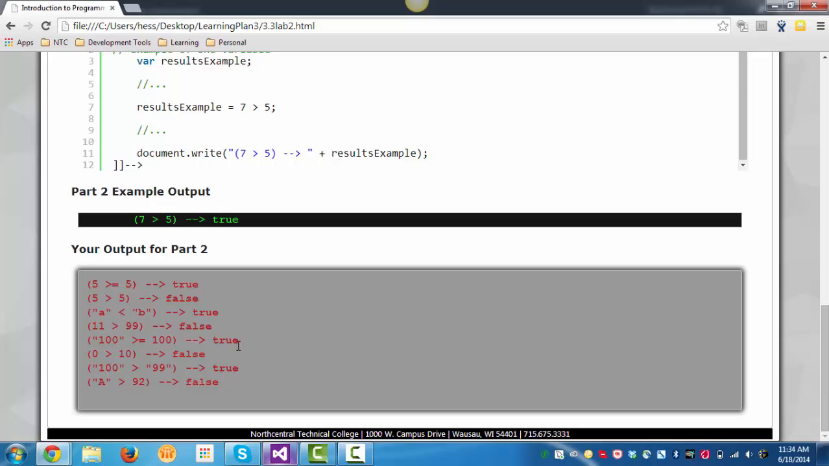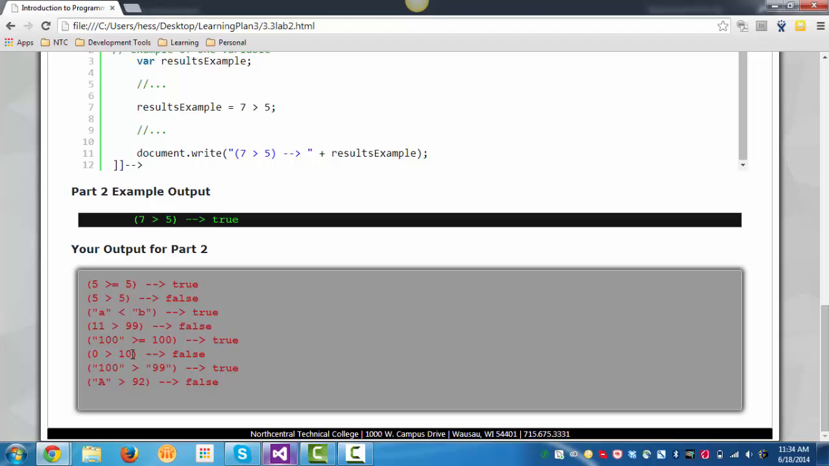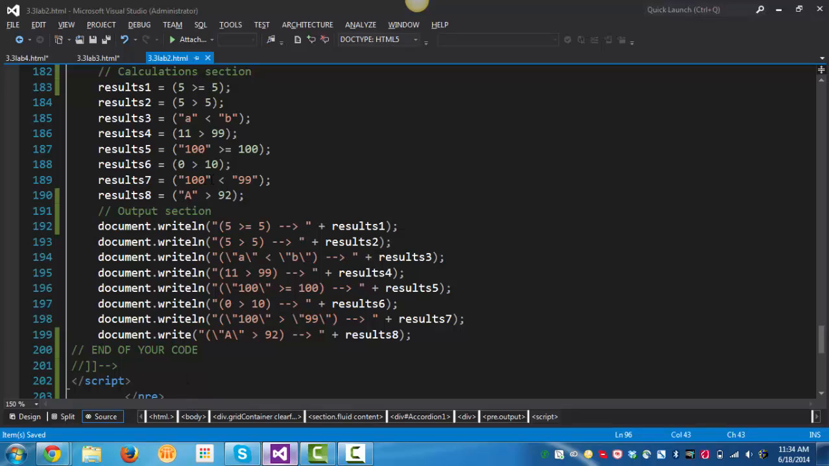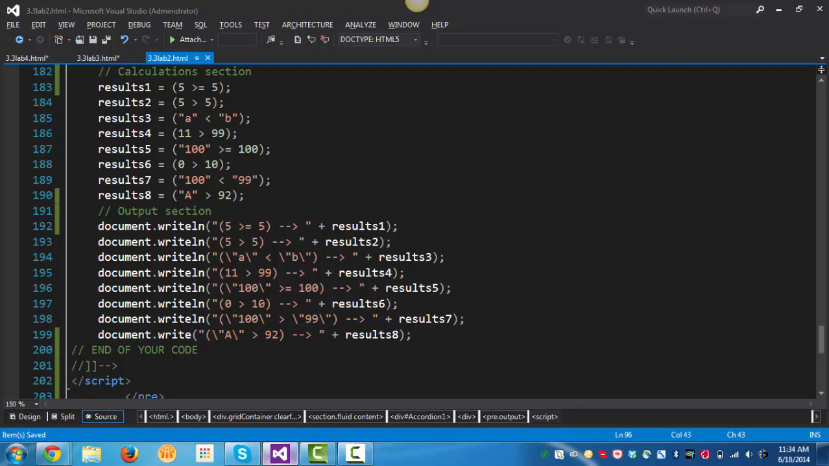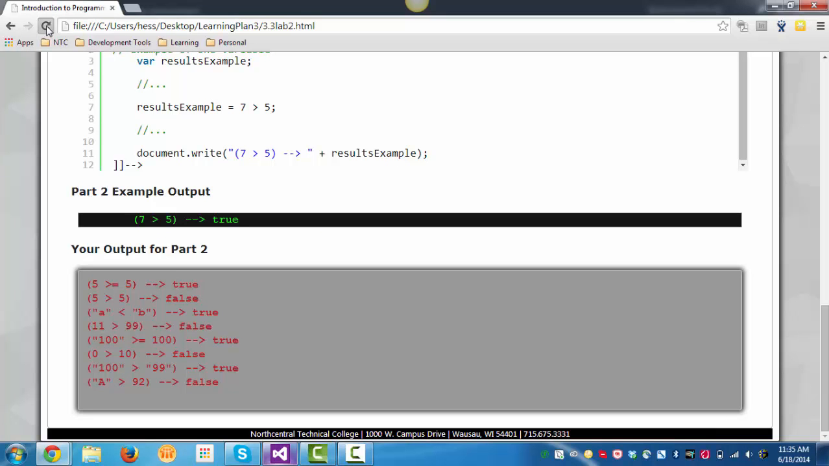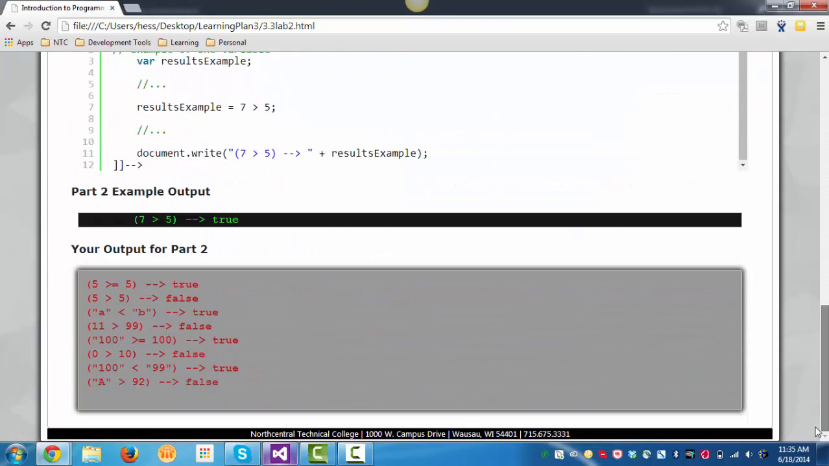And then the string of 100, compared to the integer of 100, we want that to be true. So I did greater than or equal to 100. And then false for 0 and 10, I did 0 is greater than 10. And then for the string of 100 and string of 99, remember the JavaScript interpreter does the conversion for us. So I did 100 is less than 99, and that comes out true, although I didn't do it correctly in my output. So let me change that there and refresh. I typed the wrong operator in my actual document.write statement.